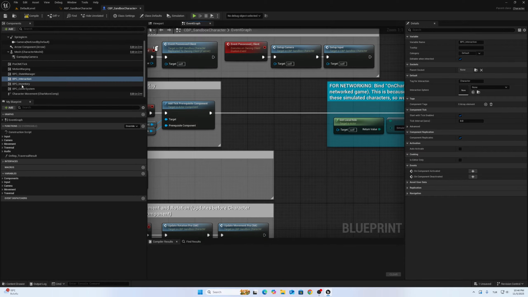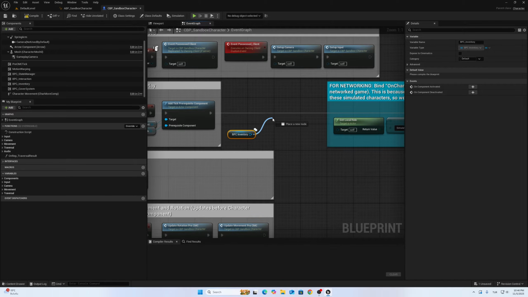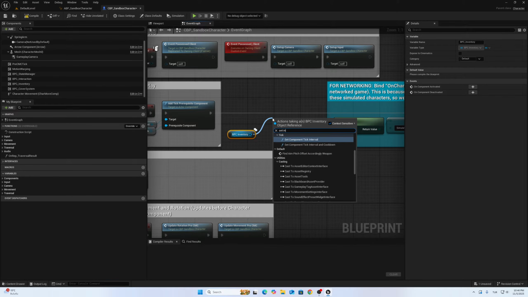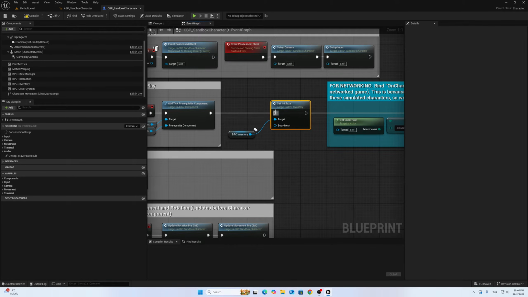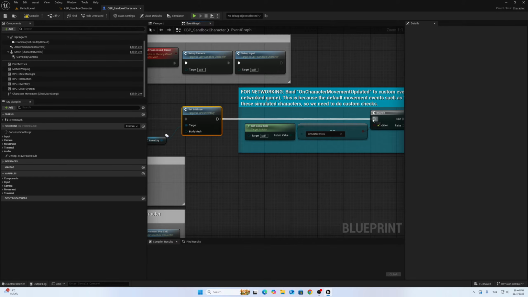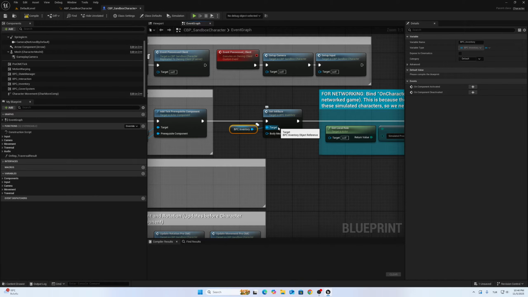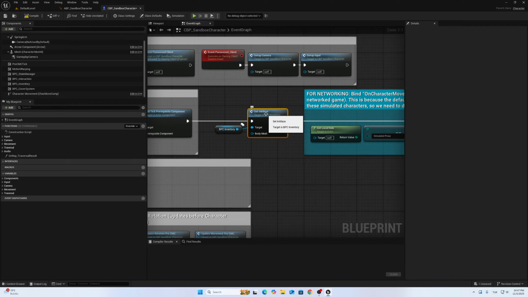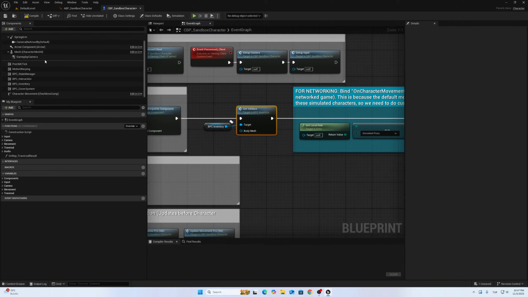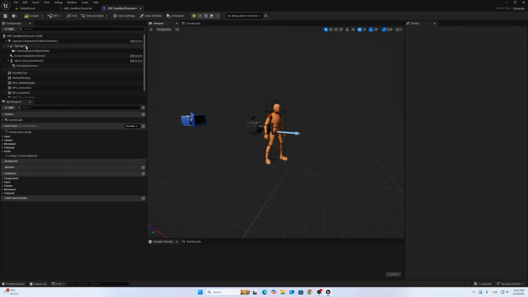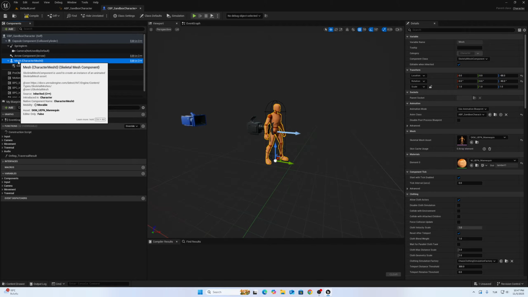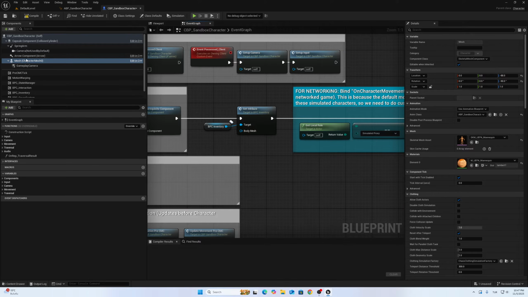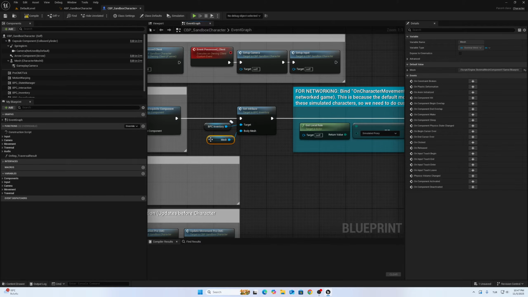After event begin play, call the BBC inventory set initialize function. This part is important because we are defining the body mesh and creating the equip slots and so on. For now, we don't have a child mesh, we have just the parent mesh. If you have a child mesh, we will use the child mesh. For now, we will use the parent mesh like that.